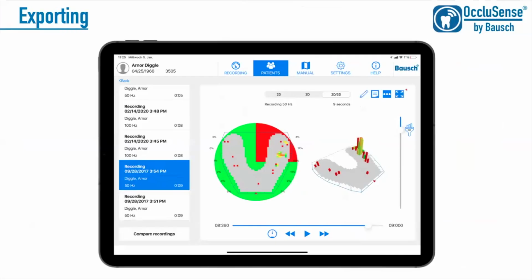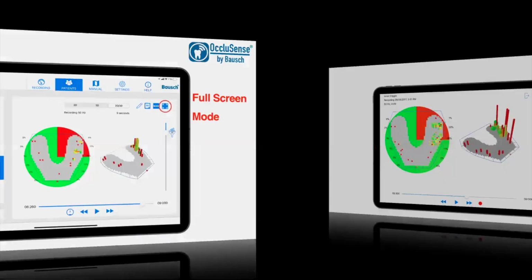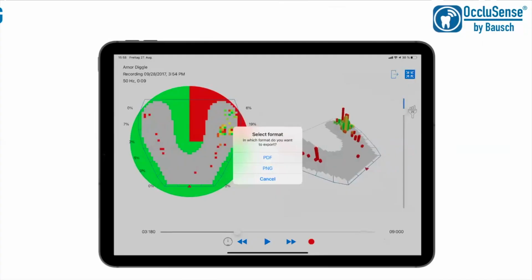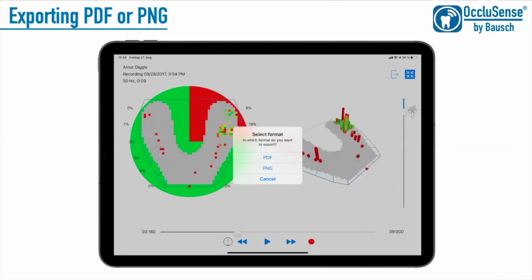You also have the opportunity to export your data. The only thing you need to remember is you need to be in full screen mode to export any kind of data, whether you want to export a PDF snapshot or an entire video. Only in full screen mode does the export button appear, and then you can export using either a PDF document or a PNG picture, which is then saved to the camera roll.